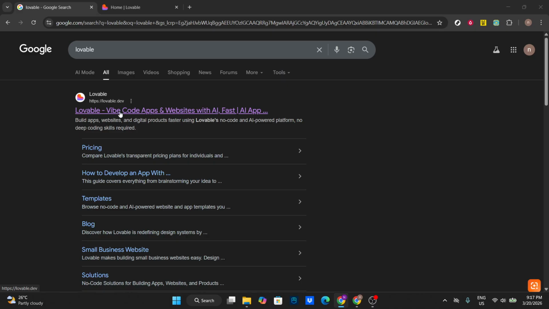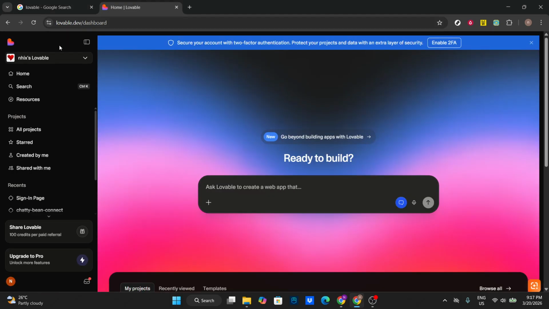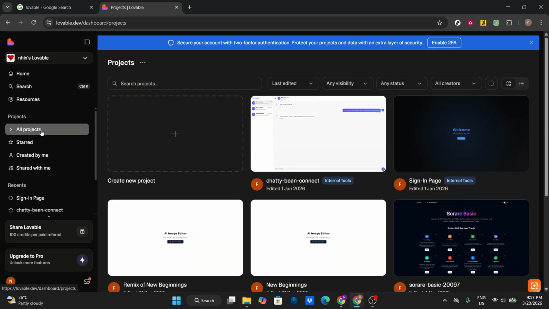Let's begin. Open Lovable and head to your dashboard. On the left sidebar, go to All Projects. This view shows every project you have access to, which makes it easy to find the exact one you want to hand off. Scan the list and select the project whose ownership you want to transfer. If you manage a lot of projects, use search or sort tools to locate it quickly.